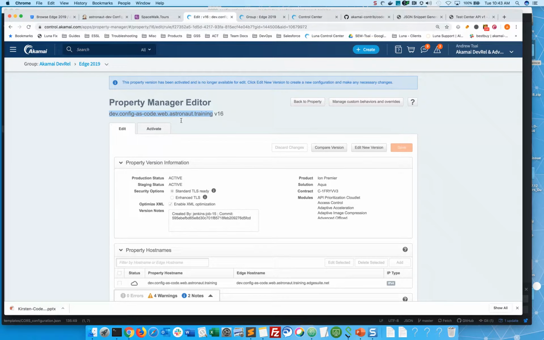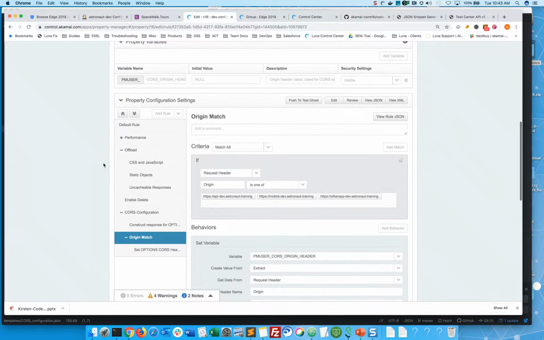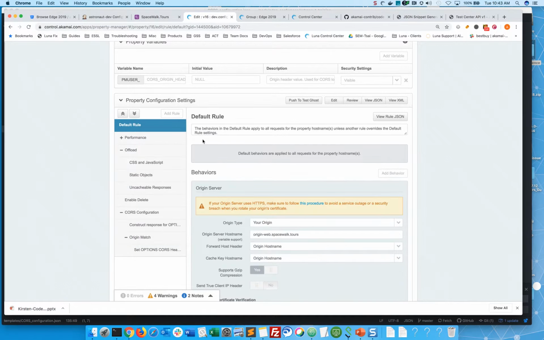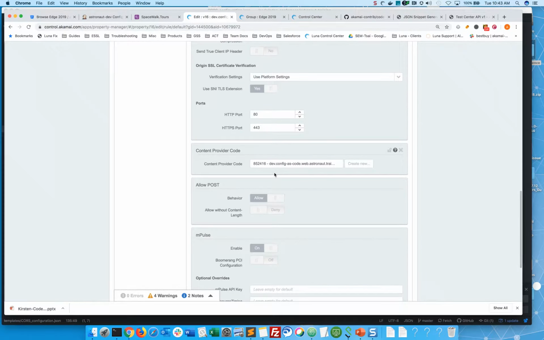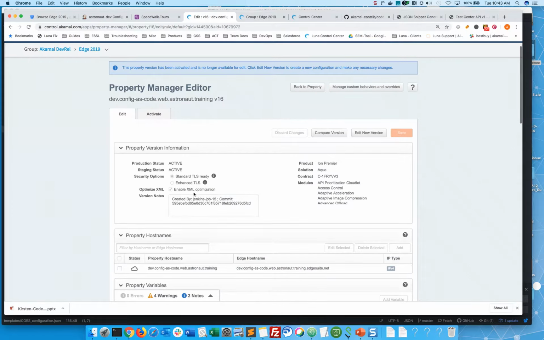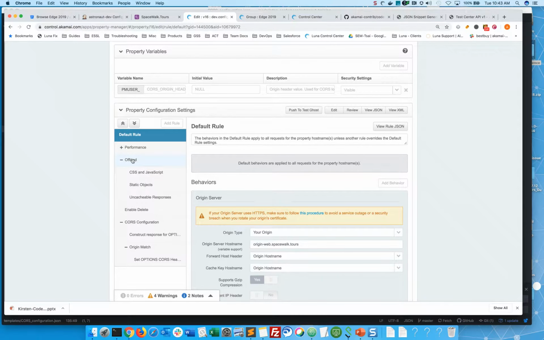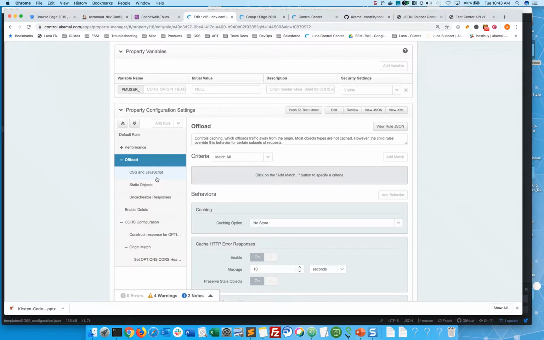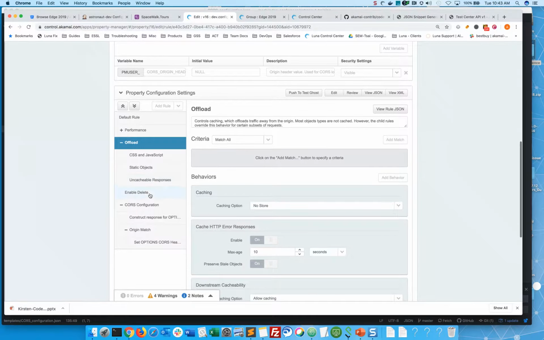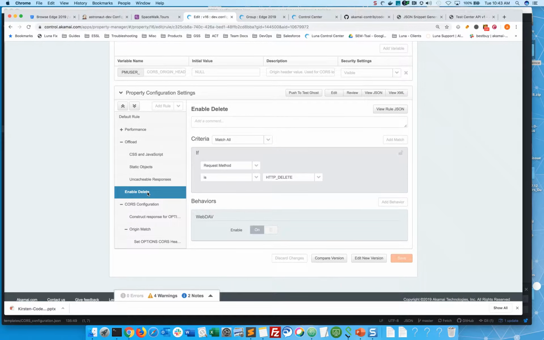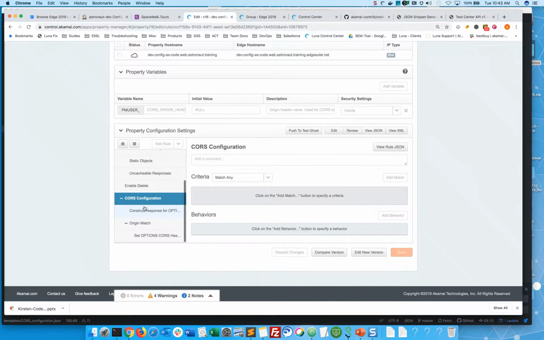If I take a closer look at the dev config, you can see here that we have a default rule that should look familiar. We have an origin that's defined, a CP code that's defined. We have performance rules. We have offload rules, which are our various caching rules with various TTLs. We have an enable delete method, as well as some CORS settings to set the CORS headers if they match the origin whitelist.